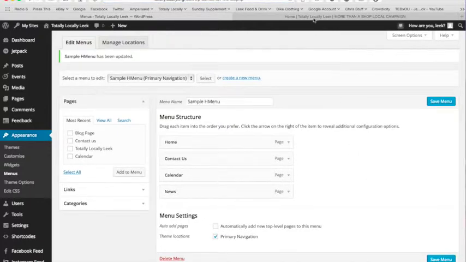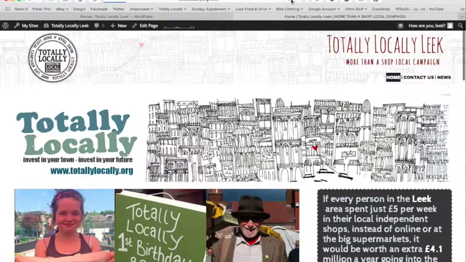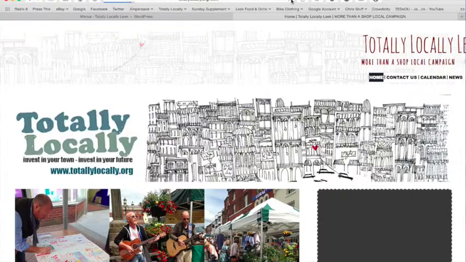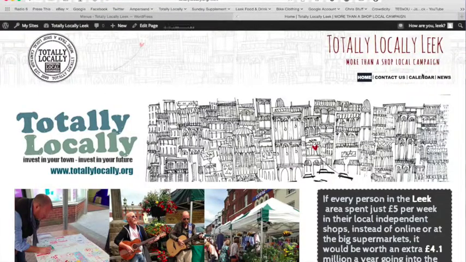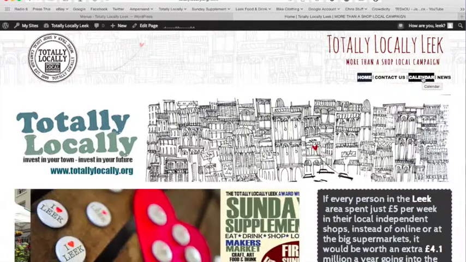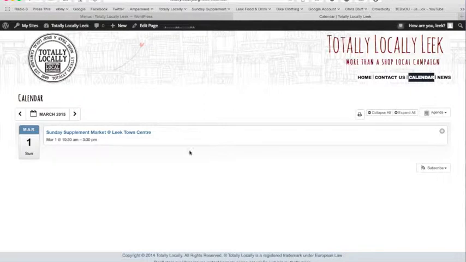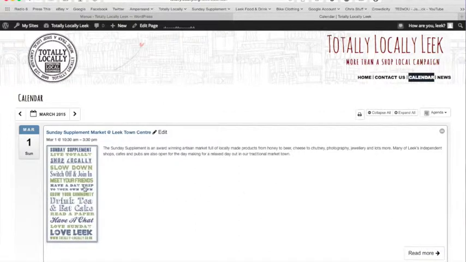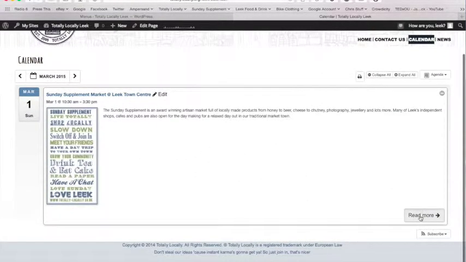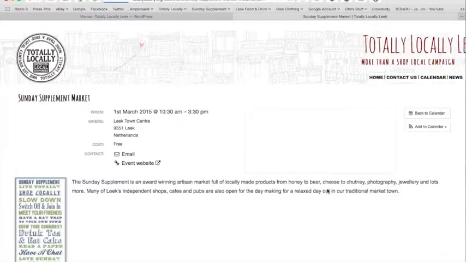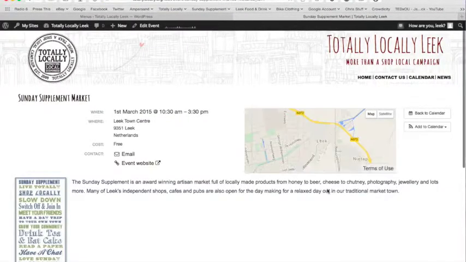That's done. So we go back now and refresh our page. All being well, we've now got a calendar as well. So click on the calendar there. And we've got the Sunday Supplement Market at Leek Town Centre, March the 1st, 10:30 till 3:30. Open that up. There's our featured image that we put in and the Sunday Supplement information. If you click on read more here, you've got all the information you need.